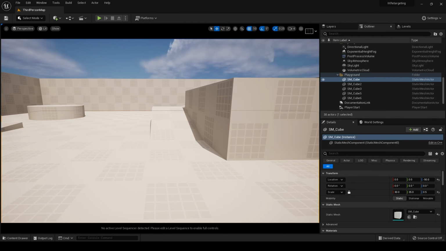Okay, now that it's set up, we'll save all, just in case we have a crash, and we're going to switch over to Daz Studio.